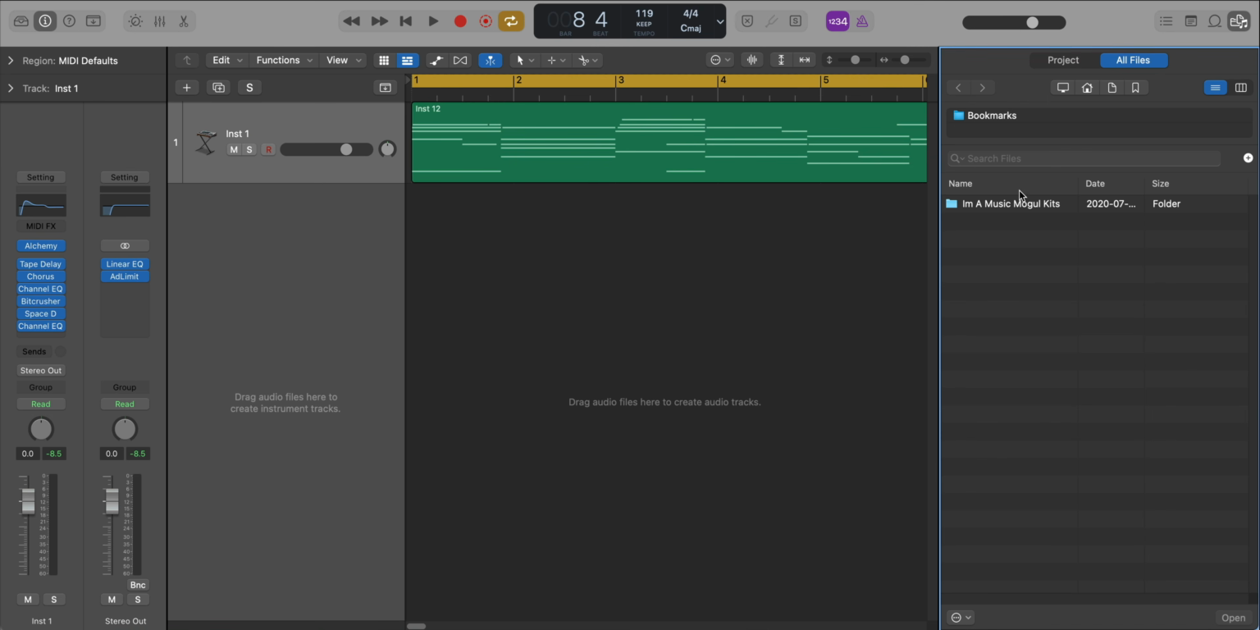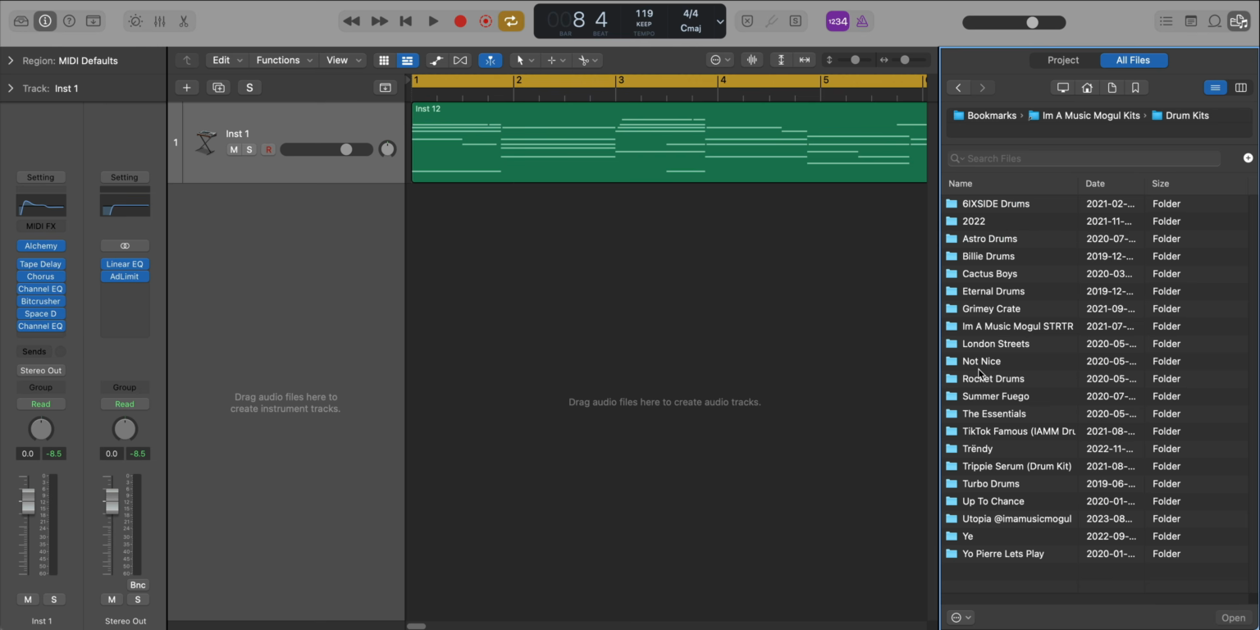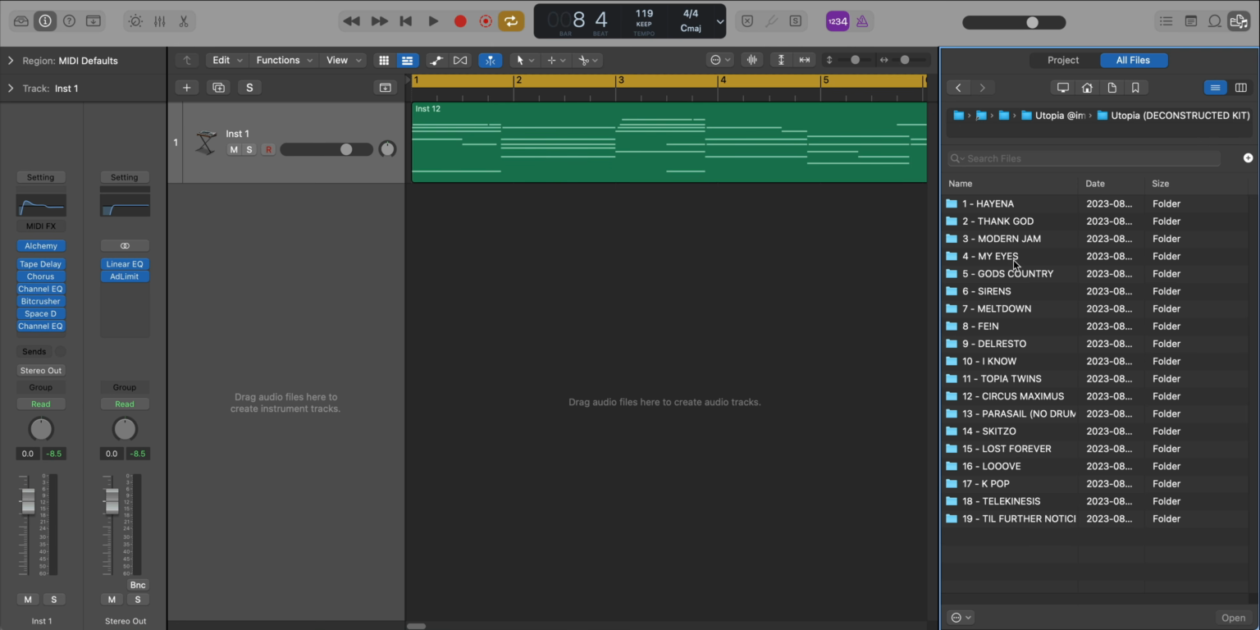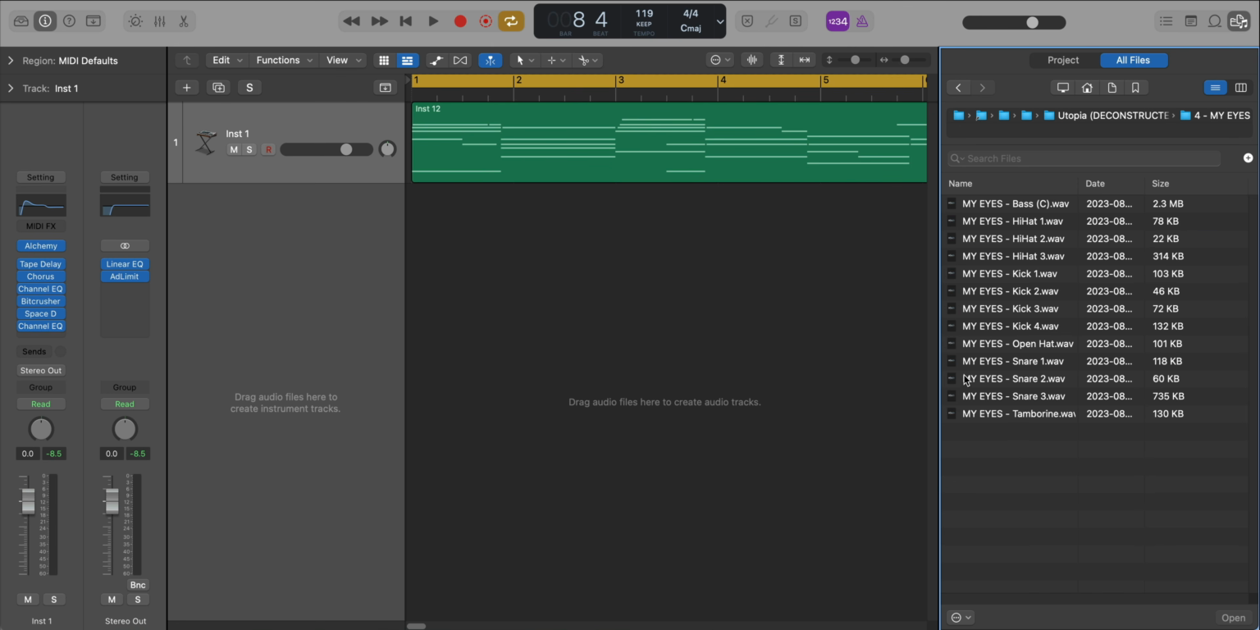Now we're just going to add in the drums that we hear happening in the background from the original sample. So for that, I'm going to head on over to the Utopia Deconstructed Drum Kit. If you're interested in the drum sounds from Utopia, I'll place a link down below. So let's go over to Utopia, the Deconstructed Kit. We're going to go over to the track My Eyes. And let's start off with the snare.